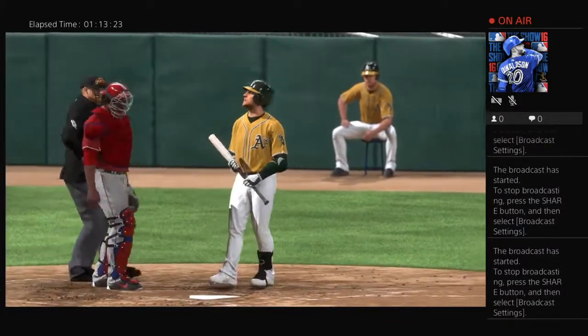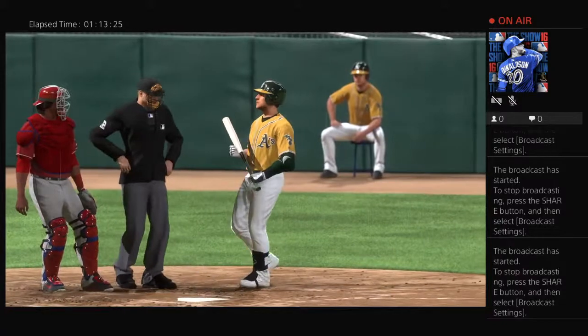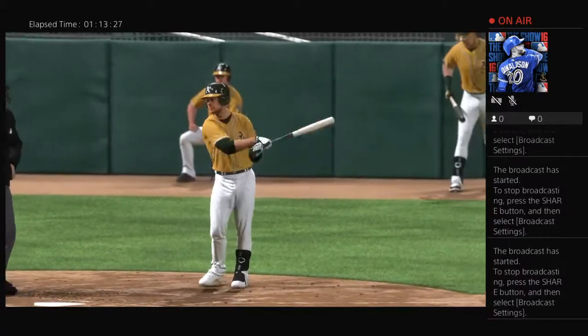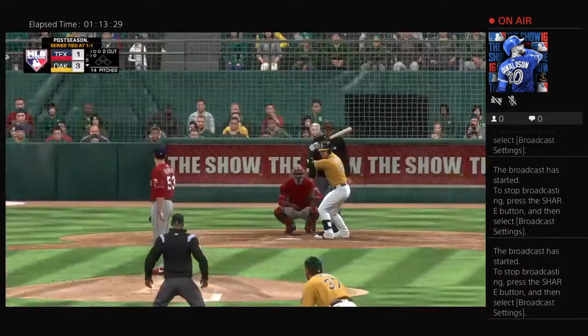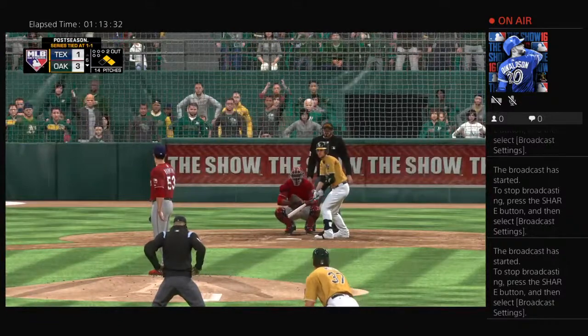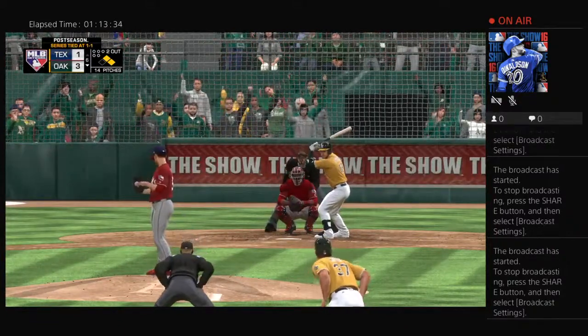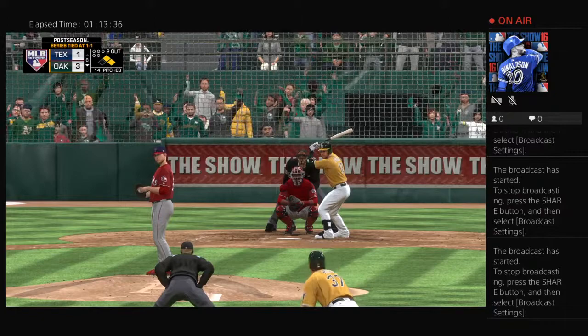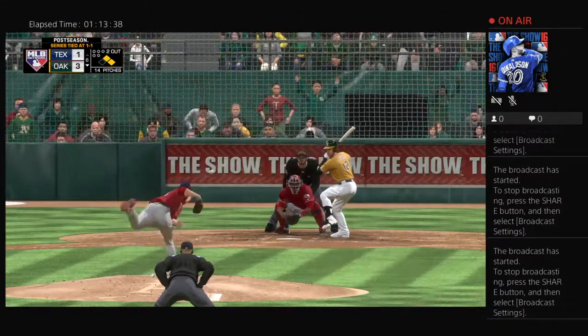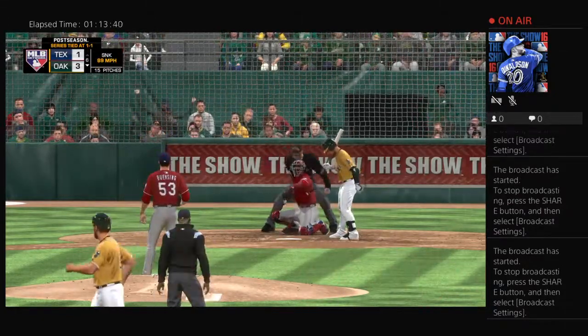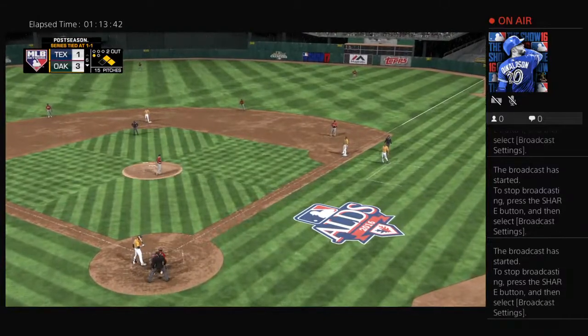Digging in once again, Jed Lowrie. We'll see if he can come through in a clutch spot here. 2 on, 2 out here in inning number 6. Trying to keep the deficit right where it is, the pitch. And a sinker misses here. No, a called strike. I take that back.